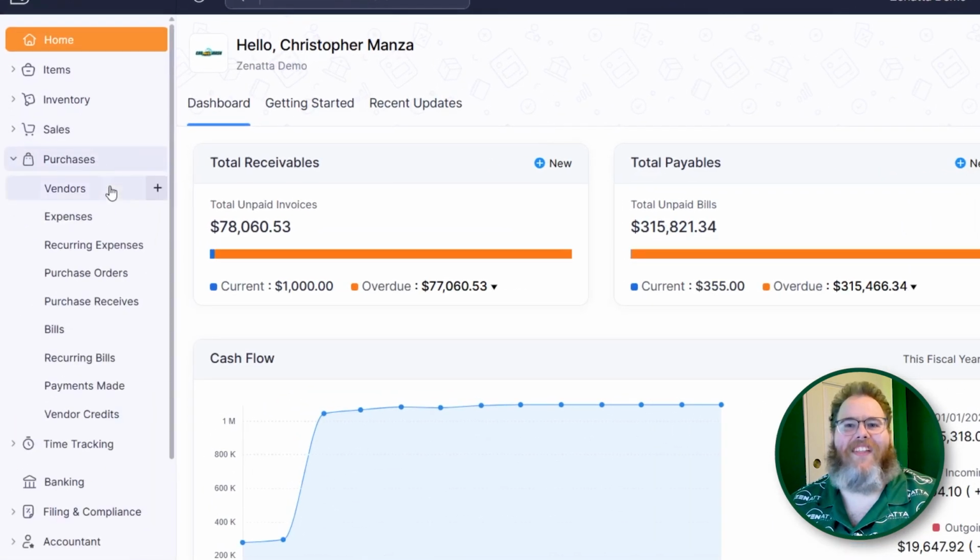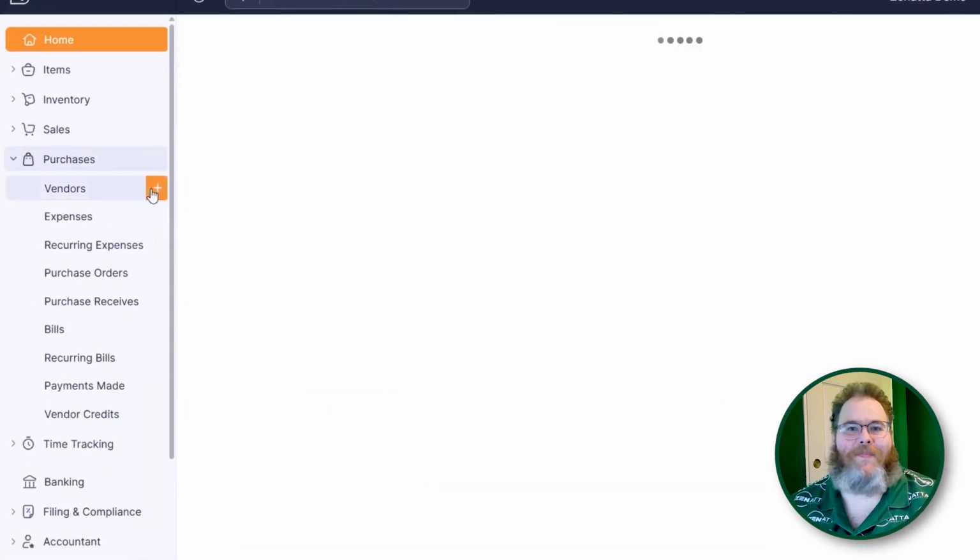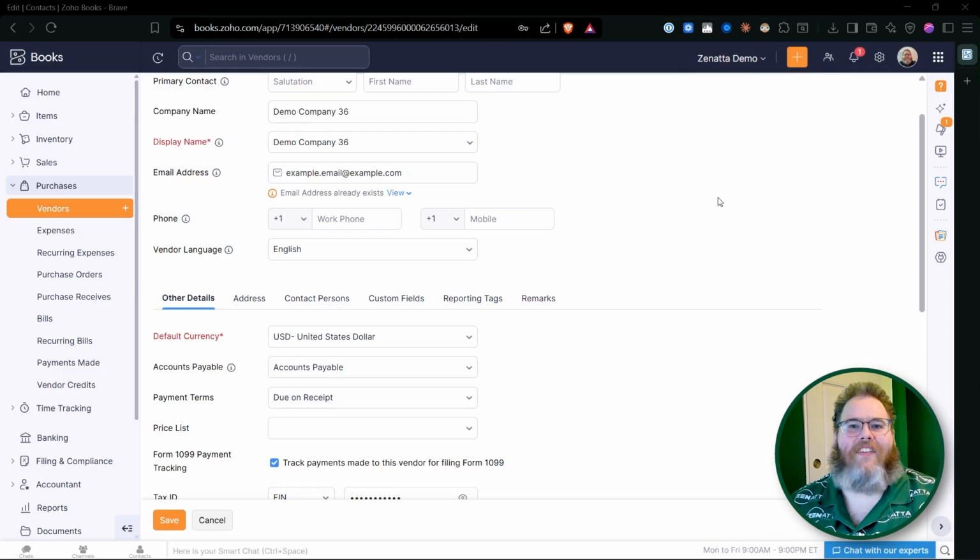Head to Purchases, then Vendors, and click New. The first thing to watch is a default currency mismatch. If you're working with a vendor in a different currency, that has to be enabled properly under multicurrency settings, otherwise things won't add up correctly.